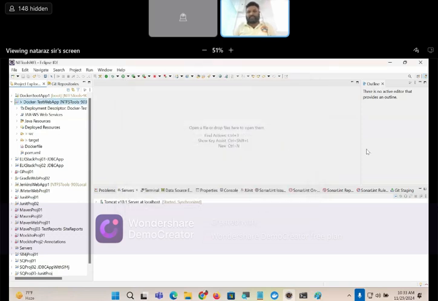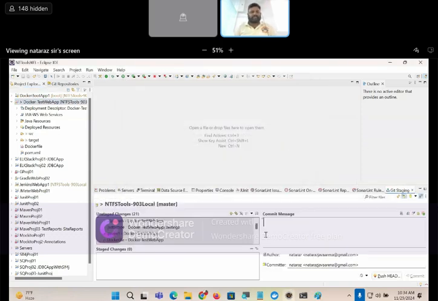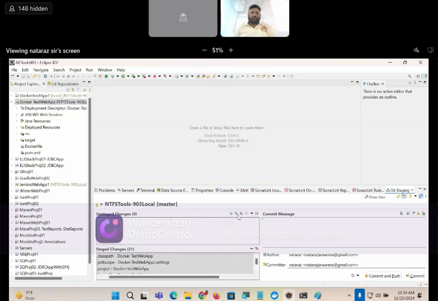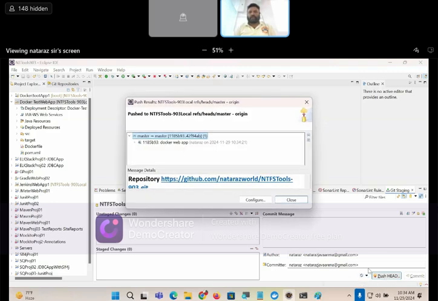Go to Git staging, guys. Go to Git staging. Tell me, Docker web app deploy. Docker web app. That's it. Commit and push. Okay. Is it pushed or not?